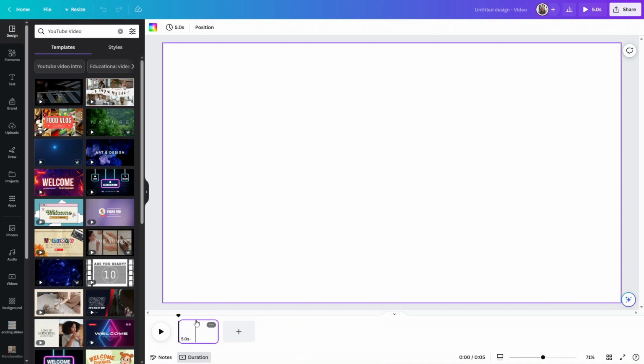Every individual video clip that we bring into this project will be its own page. So if I click on the plus sign, I can add additional pages, and we'll put a separate clip into each. They default to 5 seconds, but as we import video into them, they'll automatically adjust to reflect whatever the length is of the video clip.